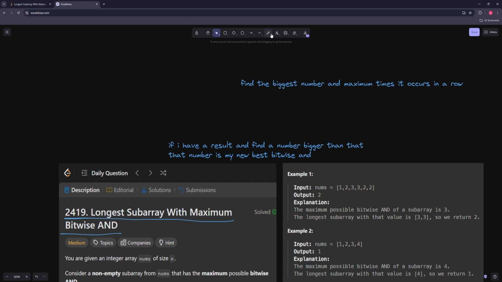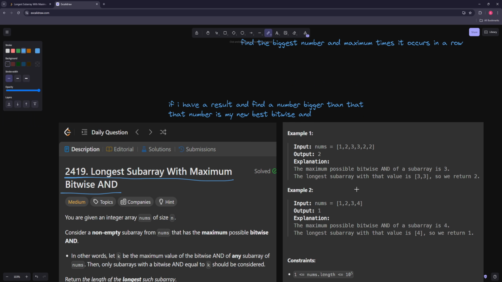And that's basically it. So just find the biggest number and the maximum times it occurs in a row. So if we go back to these examples, biggest number is 3, it occurs twice, so that's our result. Here, biggest number is 4, it occurs once. So if our array was 1, 2, 3, 4, 4, 4, 4, 4, 4, 4, that would be the best.